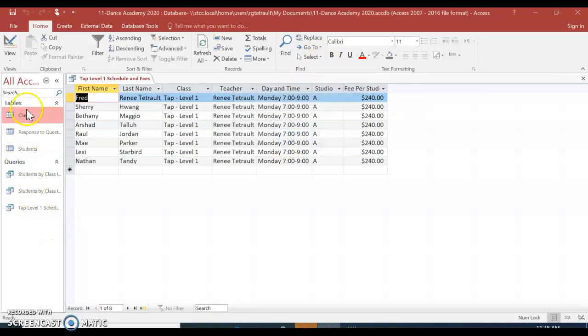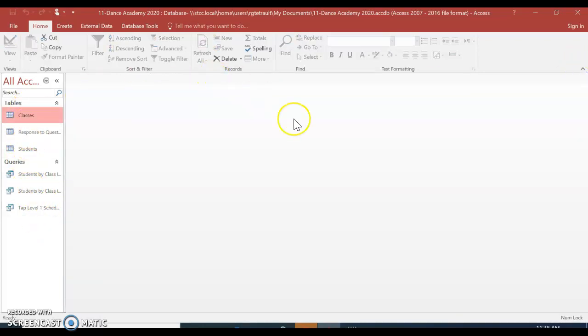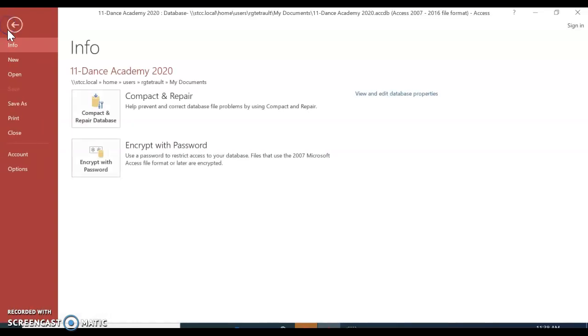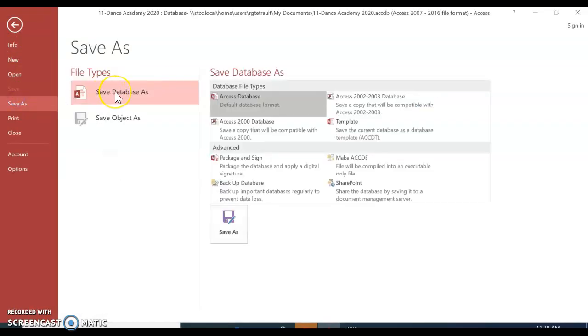So you have 3 tables and 3 queries. So we'll close out of here. Now to save the entire Access database, click File, Save As. Make sure it's a database, the entire thing. Save As. You can keep it the same name, and submit.